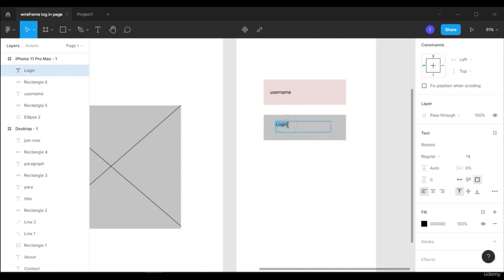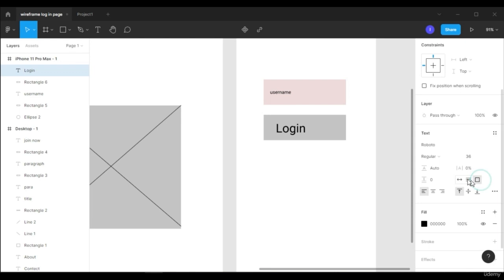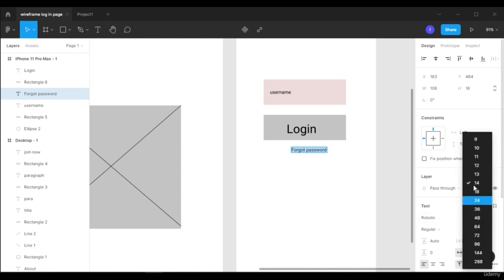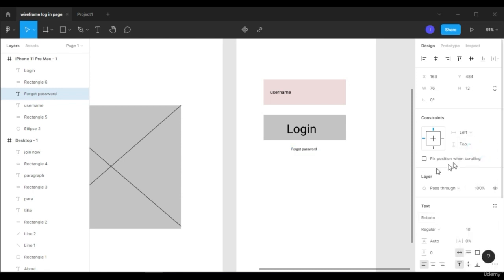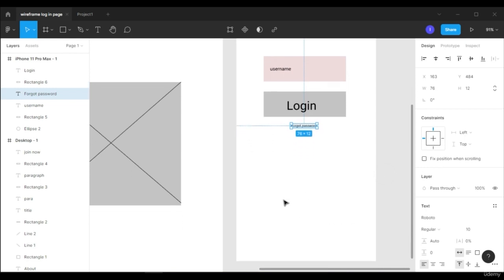Let's increase the size of the font. Select the text. Currently it is 14. Let's make it like 36. Let's move it into the middle, and we can make a forgot password button over here. Let's make this forgot password a little bit small, like 10. Okay, like this. And we can make some boxes over here. Let's say the user wants to log in through Google, Facebook, or Twitter, so he can do that.